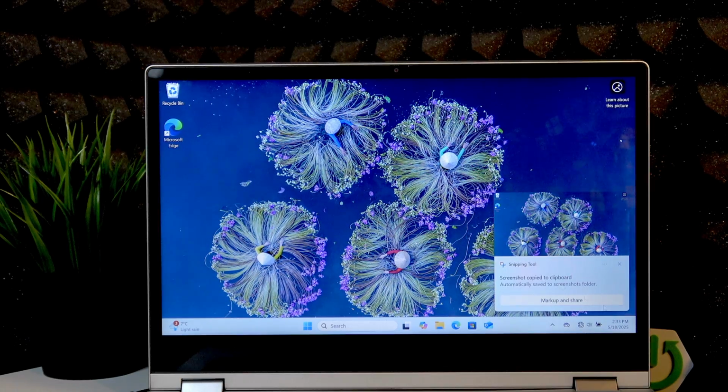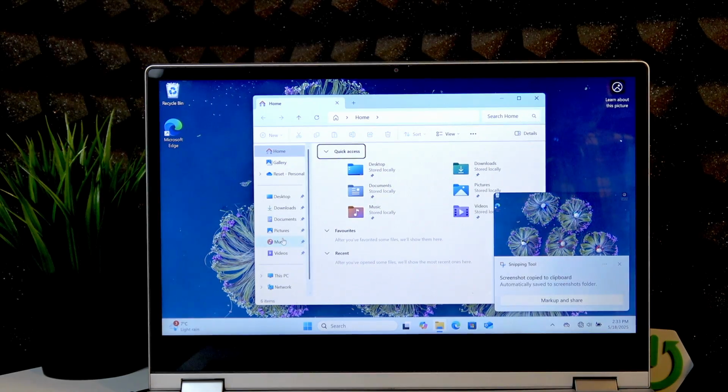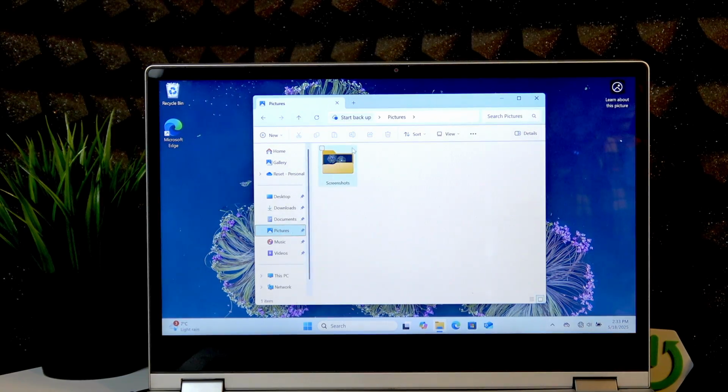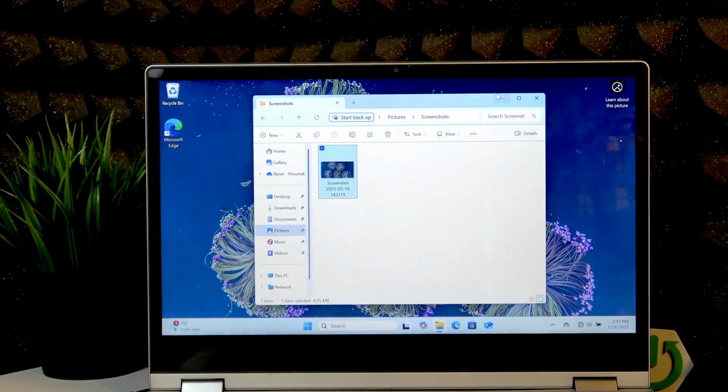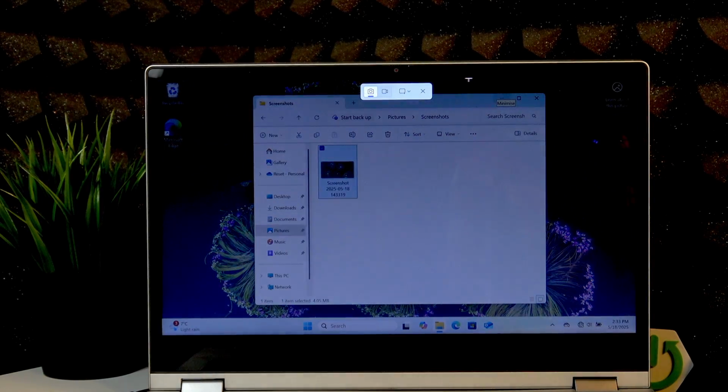screenshot folder. The folder is located in File Explorer, Pictures, Screenshots, and here we go. There is our screenshot. Now, all the other types of screenshots are window, full screen, and freeform.